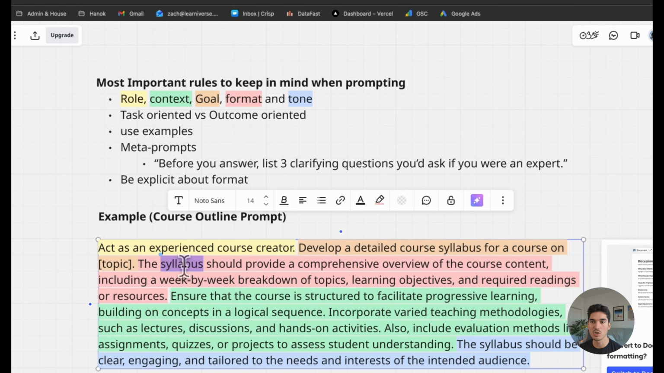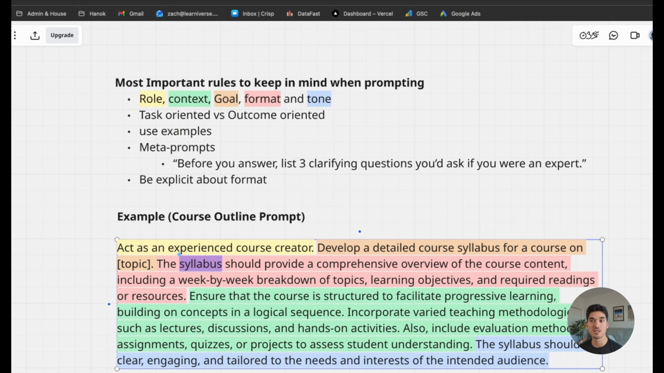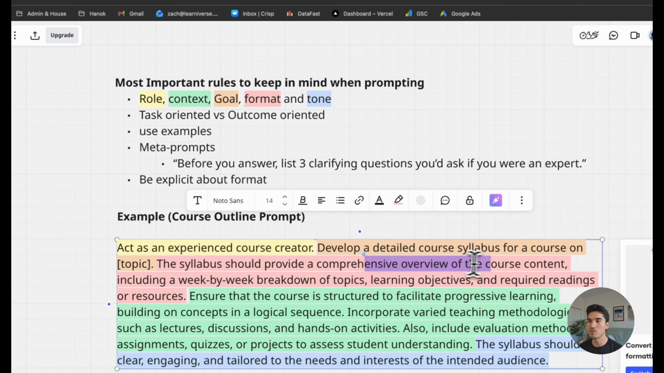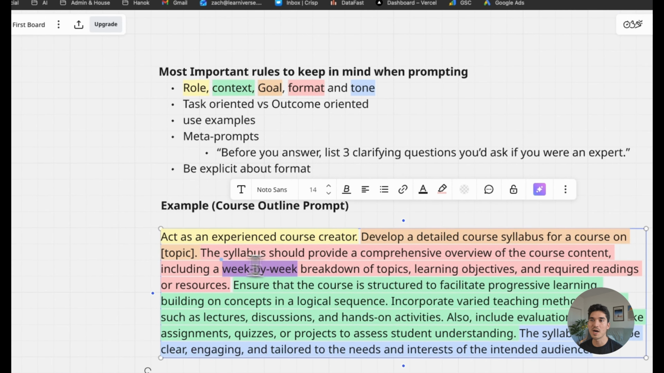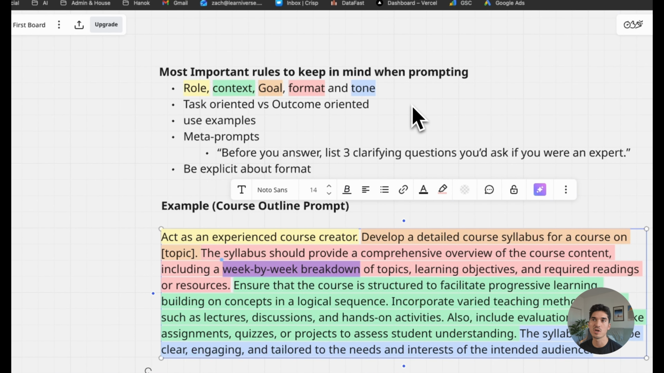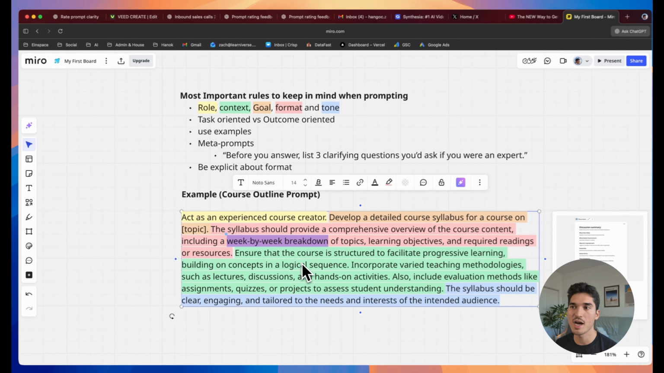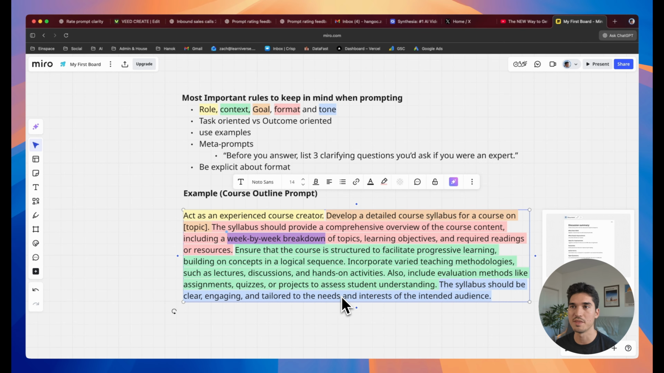Format's going to be exactly what you want from the AI. For us, it's going to be a course outline, a very clear syllabus with comprehensive overview of course content, week by week breakdown. That's exactly what kind of format we want to have, and the AI will understand that well and generate that for us.